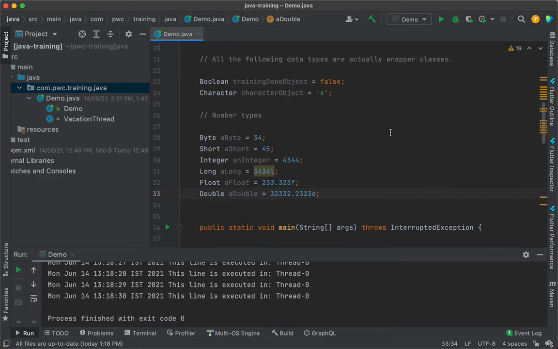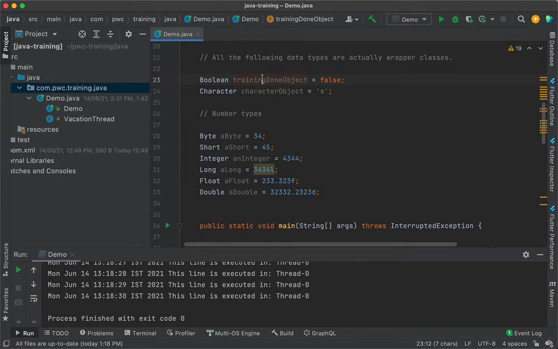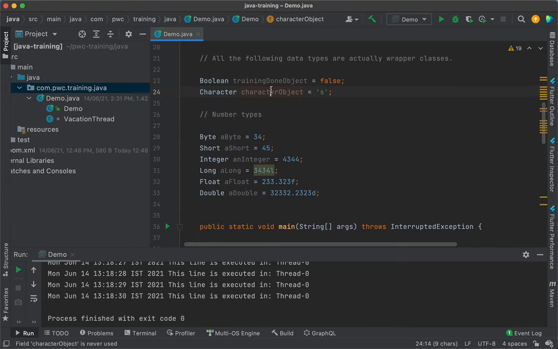Correct? So take a look at this. These are classes, and these are objects of those classes. These are all classes, my dear friends, and these are all the objects of those classes. Correct? And you can assign values.